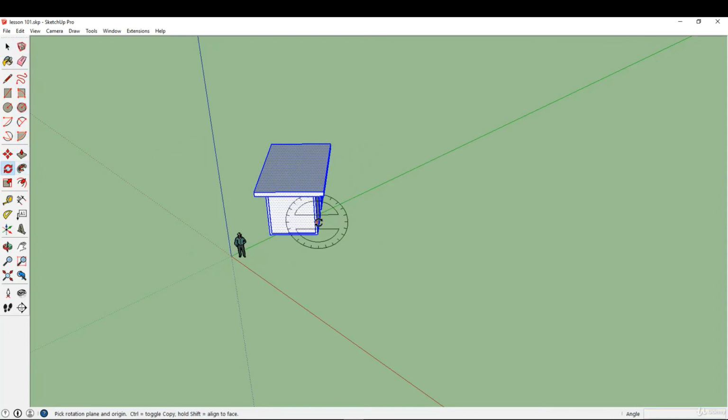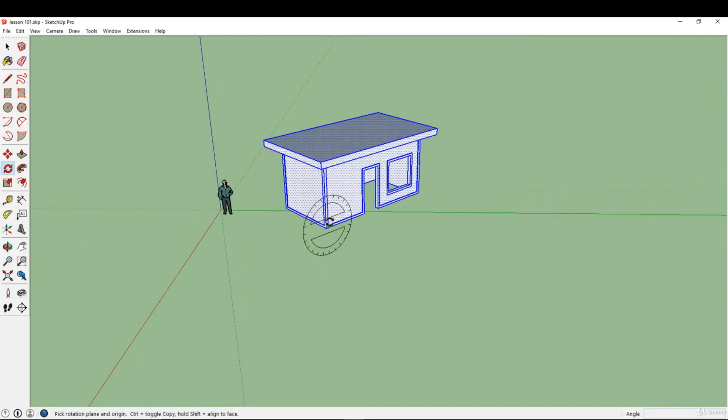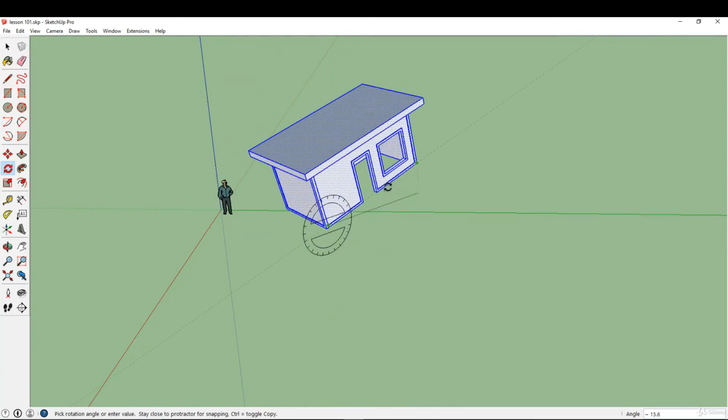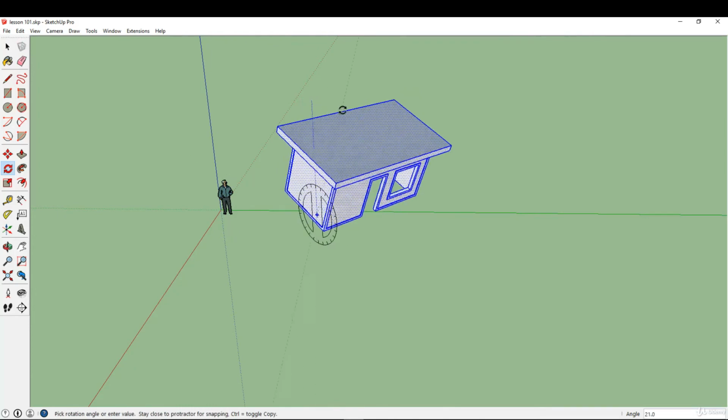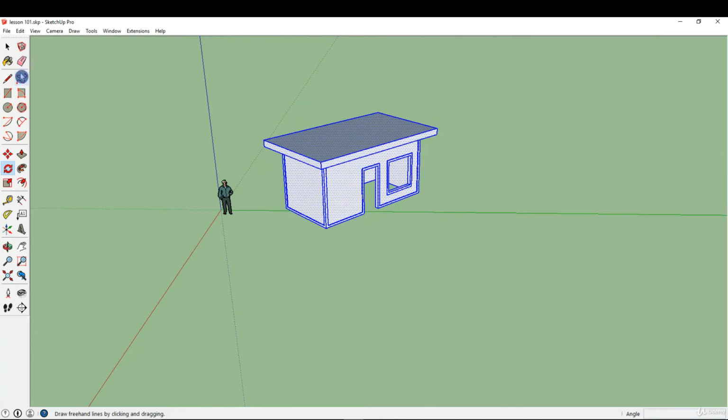Click rotate again. Now you will see the rotate tool turn black. That means it is not aligned with any of our original axis points. But we can still select anywhere on our model and we will rotate perpendicular to that surface. So let's go ahead and undo that.